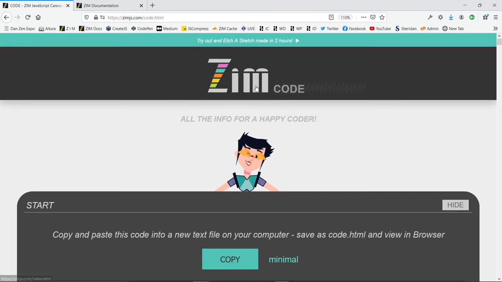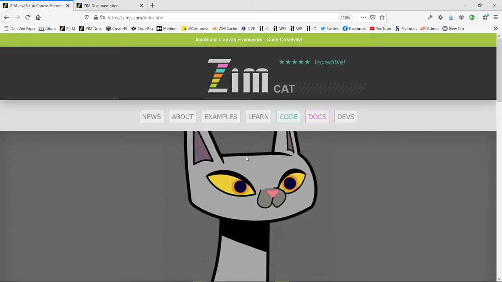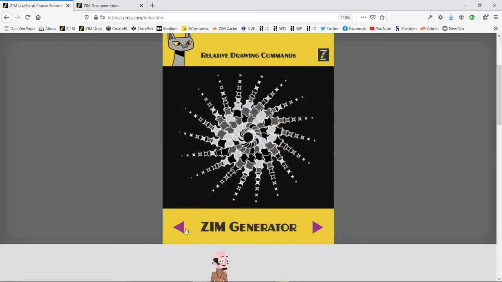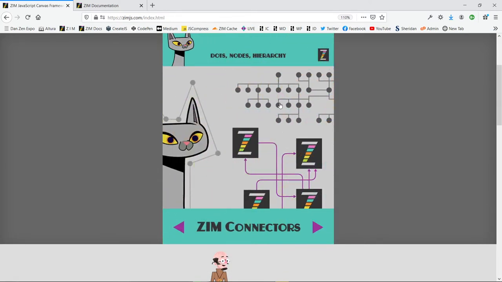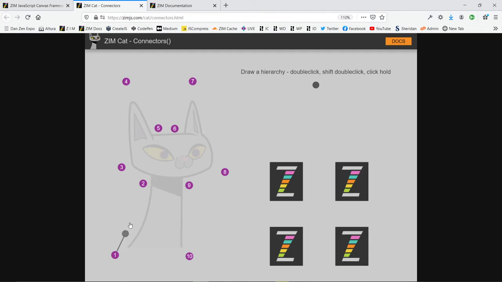That's back on the ZIM site here. As the Cat opens up, the line is new to ZIM Cat. There's connectors as well. So if you need lines that you can drag to other things, like there's a line being dragged, or here we're connecting those things, or here we're making little hierarchies and stuff. So that's also a way to create lines, but these are interactive lines. You may just want to create normal lines. There are all sorts of ways to make lines, it seems.